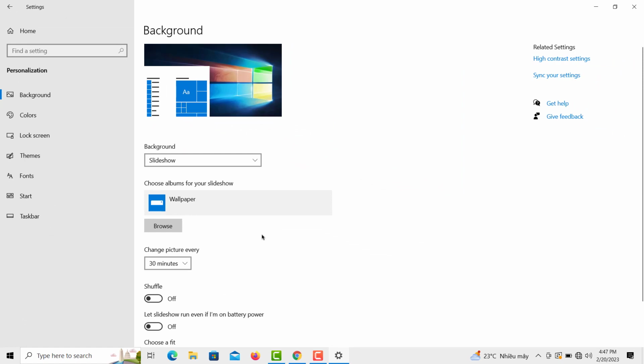Now the next option, and many people misuse this option. Many people don't know what this option is. Change picture every, it will show the time; different presets are already available in the software itself. You do not need to tweak or change these timings. It is starting from 1 minute up to 1 day.